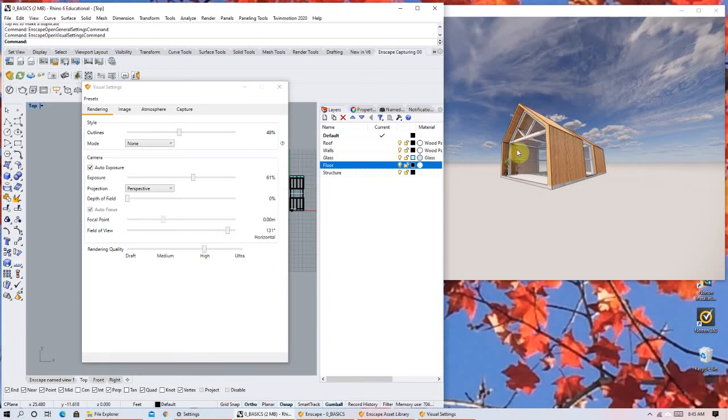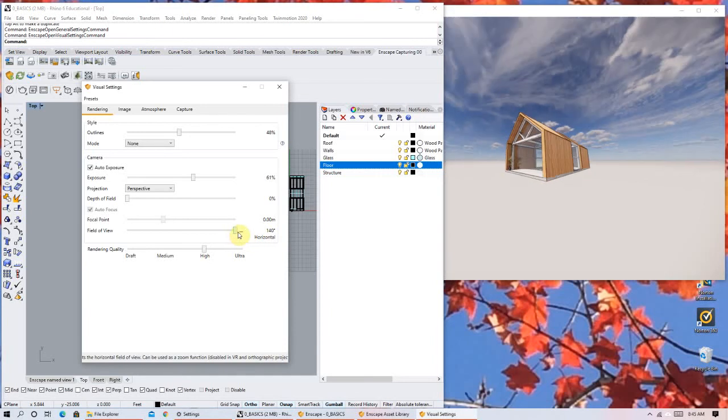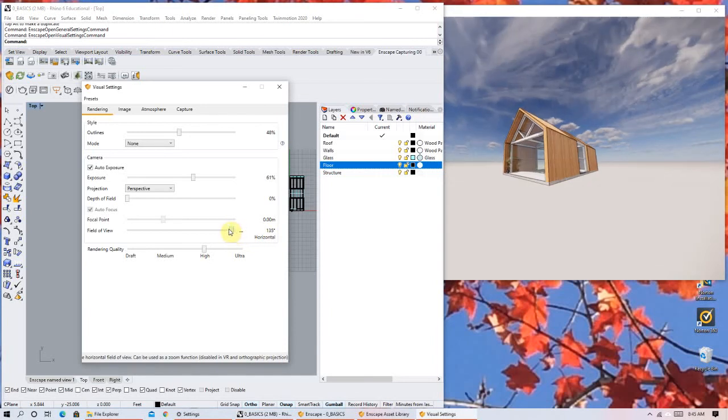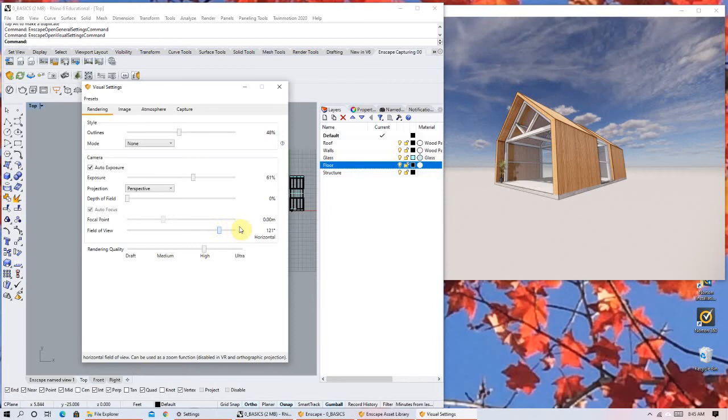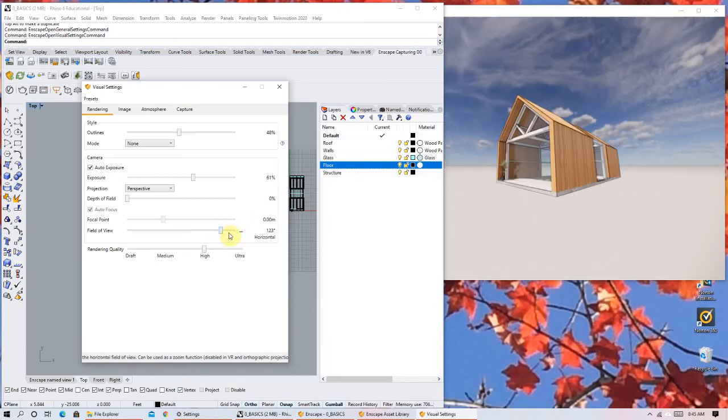So the project geometry is starting to become almost a caricature of itself, right? It's no longer quite accurate, and it's kind of difficult to understand the building. So be careful with these higher field of view settings.